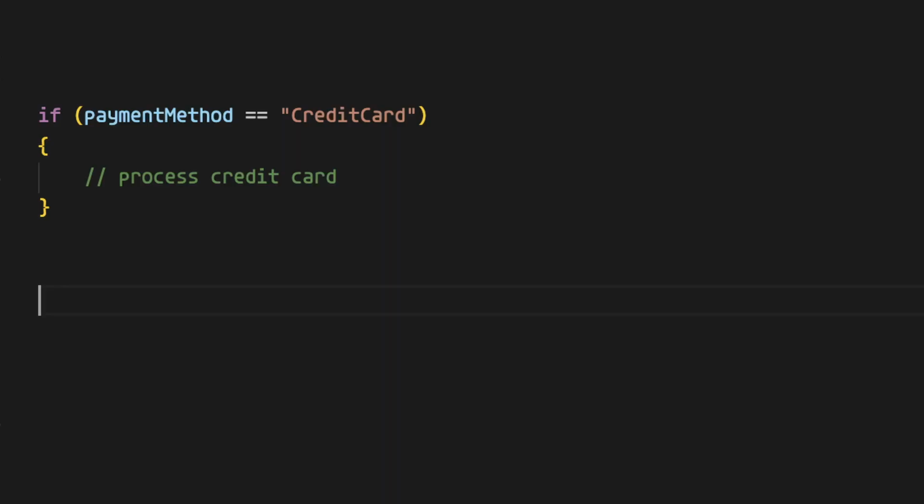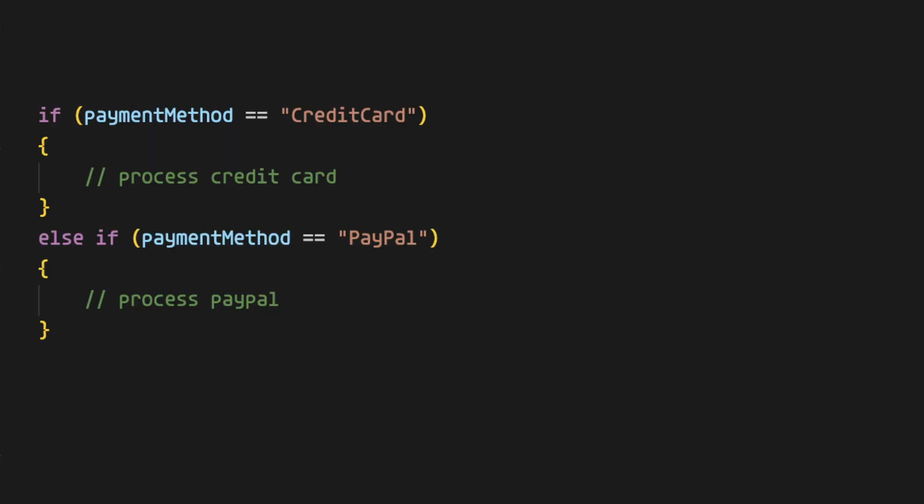Imagine you are building a payment system. Your boss says we need credit card payments. You implement if payment method equals credit card, process the credit card. And next week he says add PayPal. So what do you do? You put an else if statement and then check if payment method is PayPal, then process the PayPal payment. And then Stripe, crypto, buy now, pay later, and suddenly your class looks like an if-else jungle.